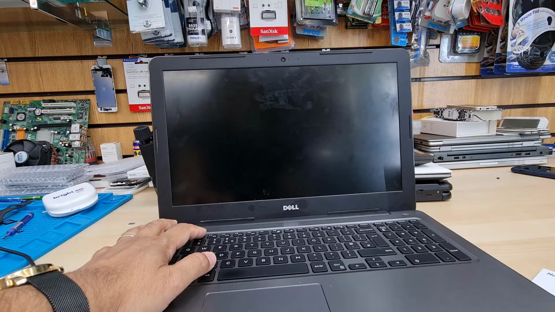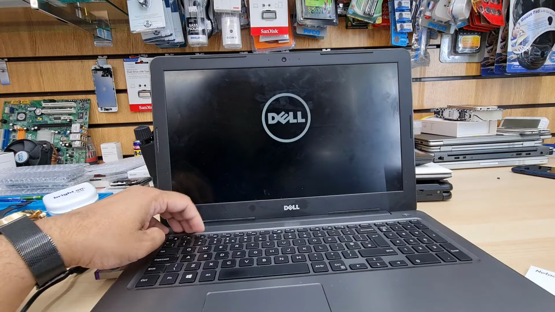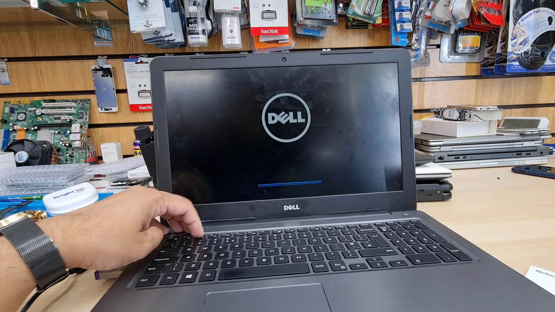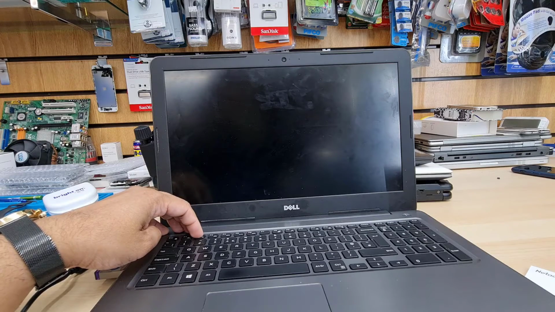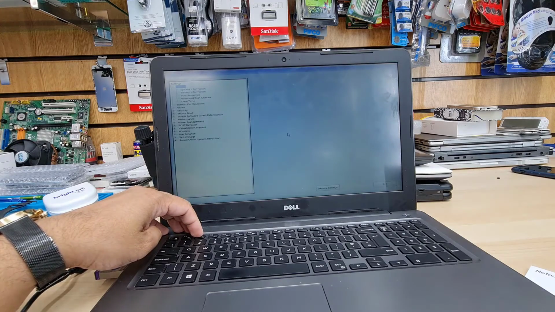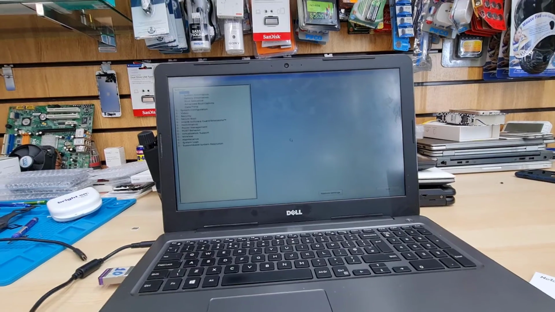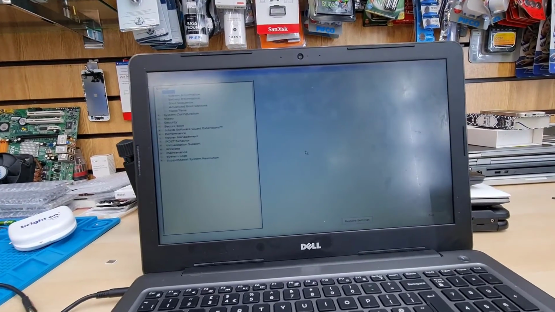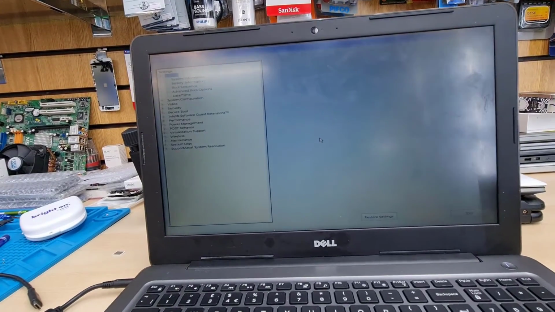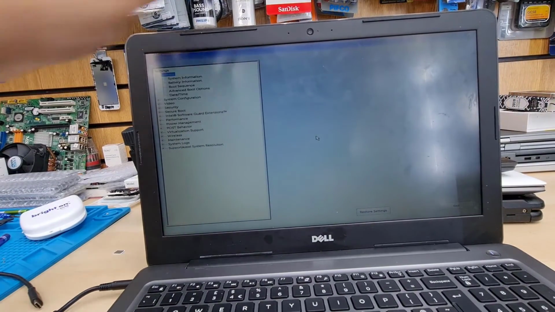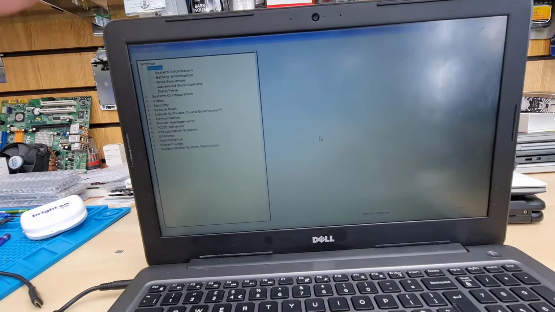So I'm just waiting for it. And I'm going to press F2. All right, once I press F2, it takes me directly to the BIOS screen, which is that one. Let's bring it into good focus.